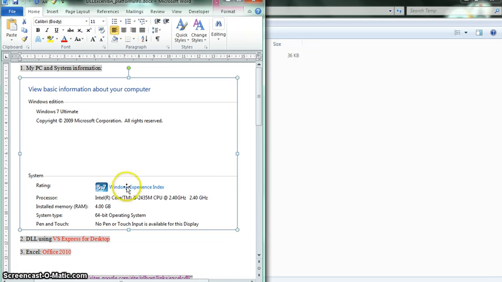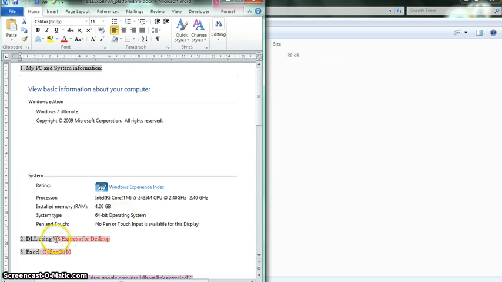First, take a look at my laptop's system information: a 64-bit operating system. I use Visual Studio Express for Desktop to create the DLL. You can use other platforms such as Visual Studio 2008, etc. And I use Office 2010.